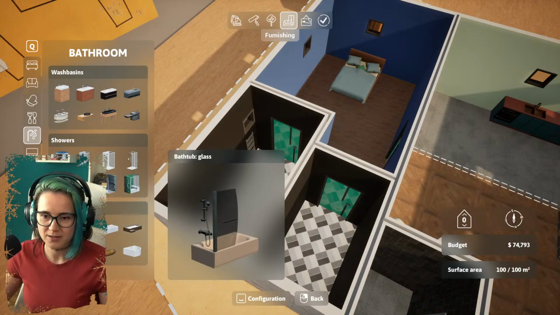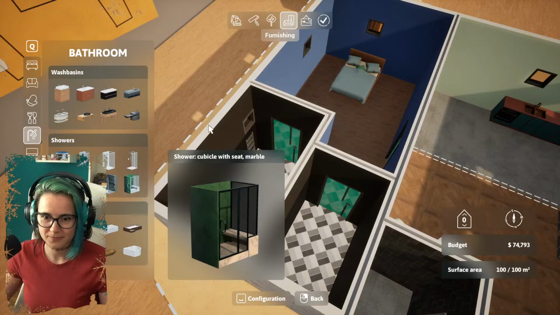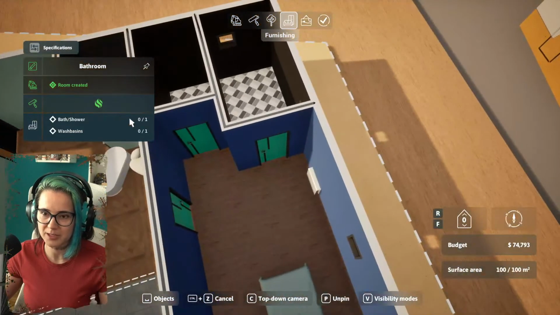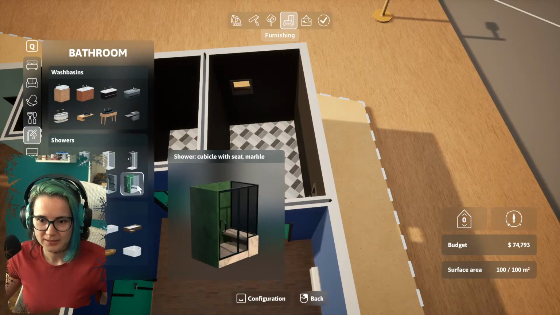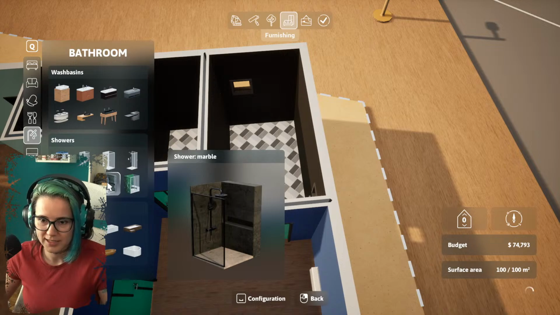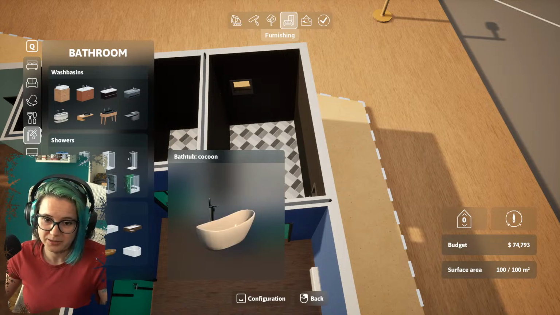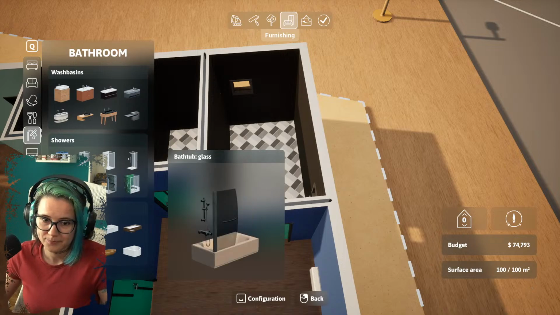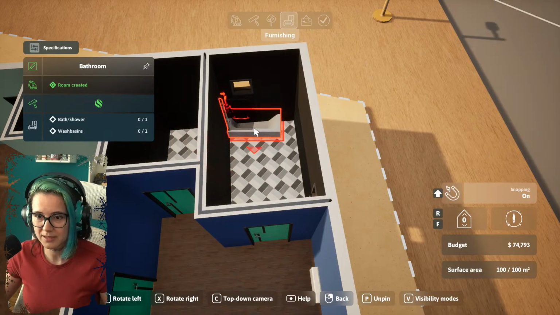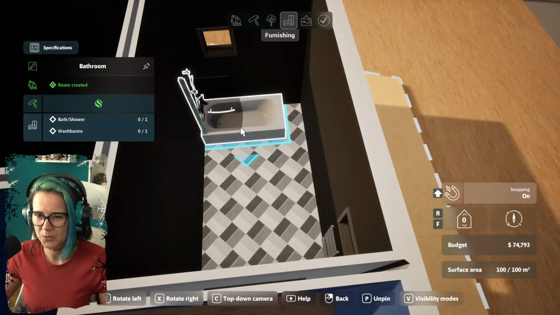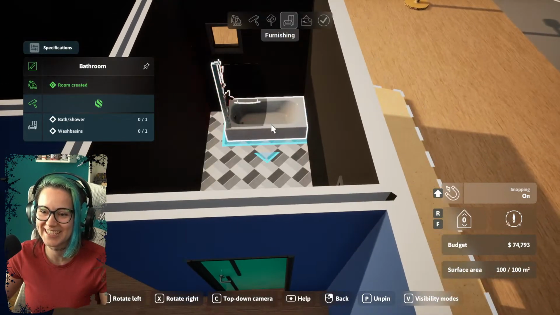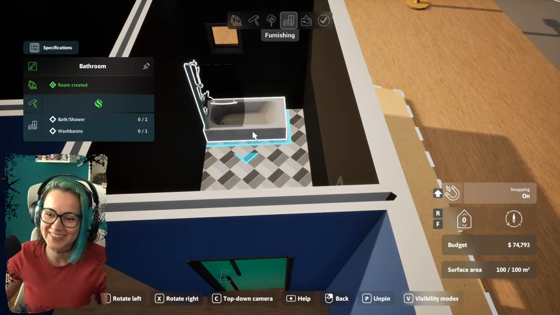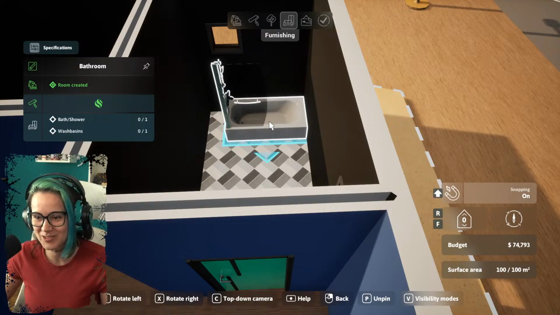I'm a huge fan of bathtubs, because you can shower in a bathtub, but you can't bath in a shower stall. Shower, a cubicle with seat. Nah. Although I do like that shower. Okay, you get this one. Oh, this is awkward. It's a bit too big. Oh no. Oh, this is... Who built this?